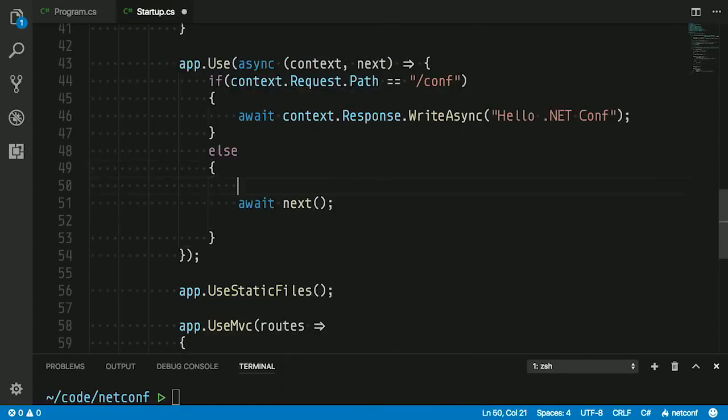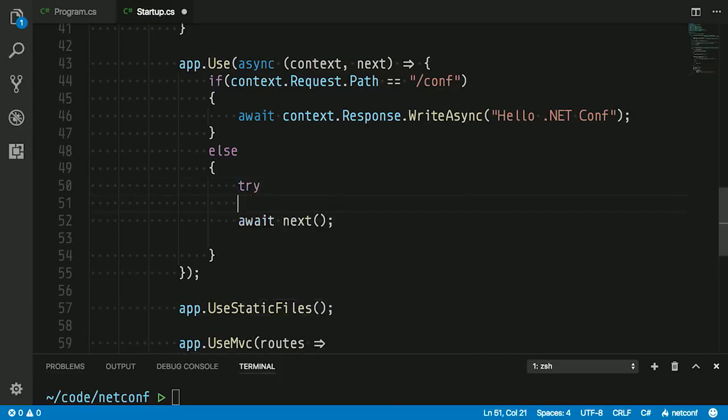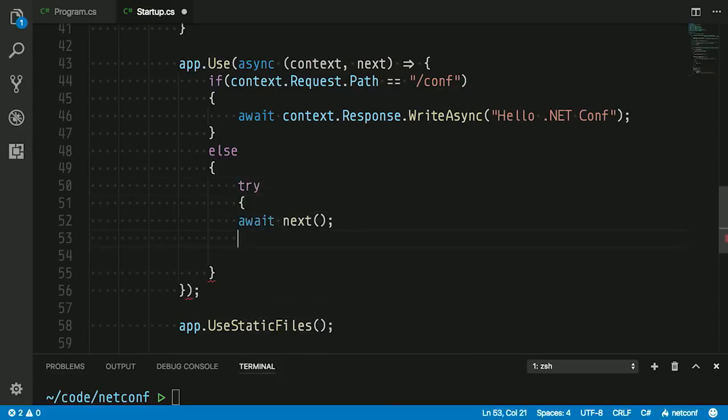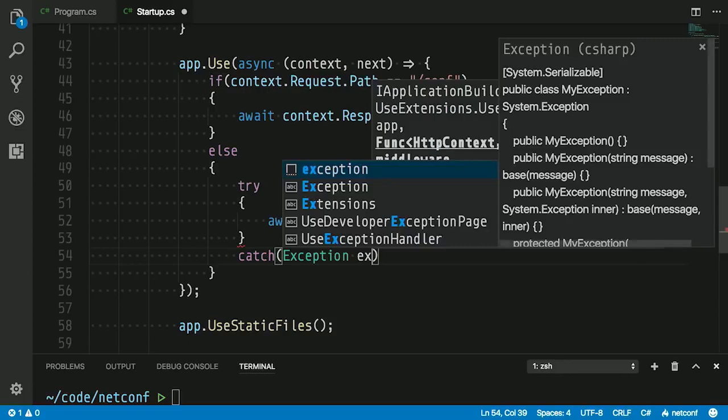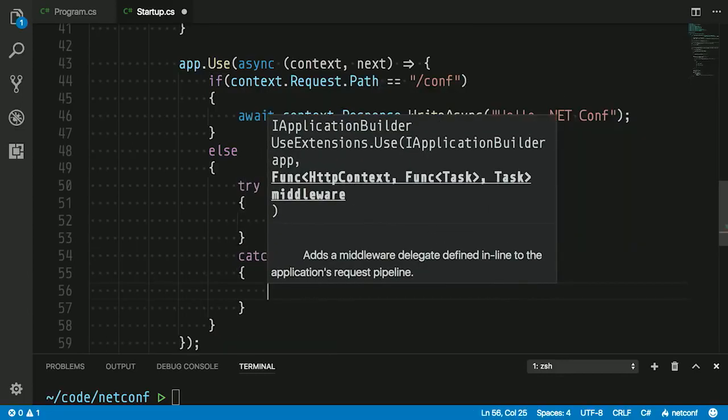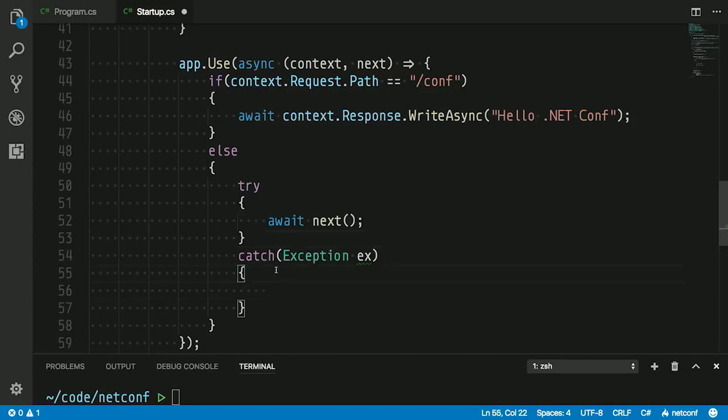I could try catch, right? So we talked about the diagnostics middleware. I could do things like this and say try catch exception ex, and then in here I could do something different, right? I could redirect you somewhere, or do whatever I feel appropriate, right?